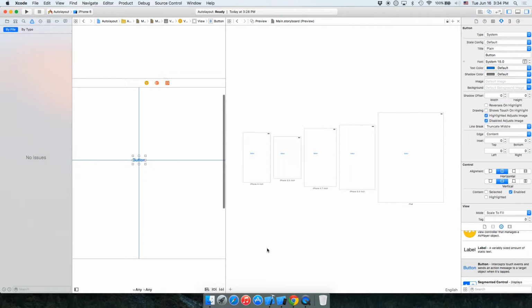Now this is all you need to know. Yes, 90% of what you need to know about size classing, constraints, and auto layout.